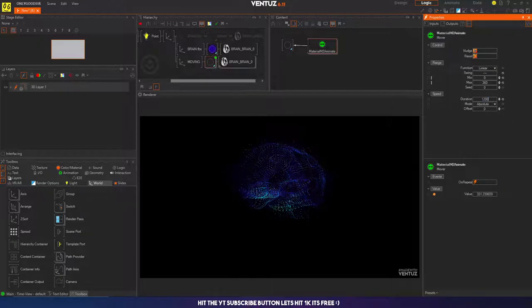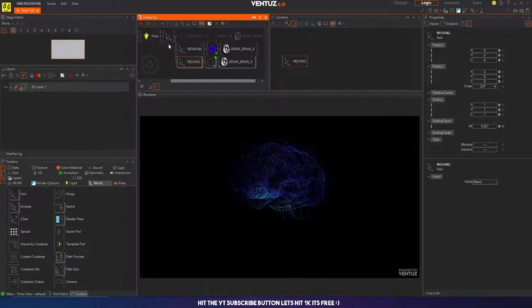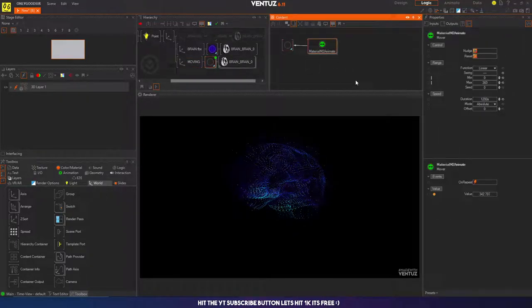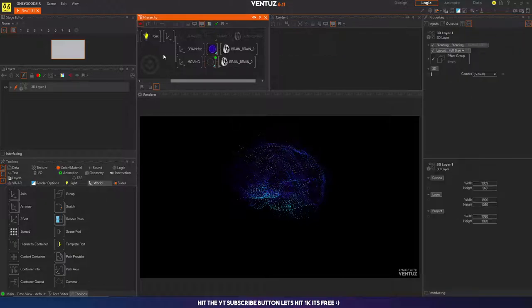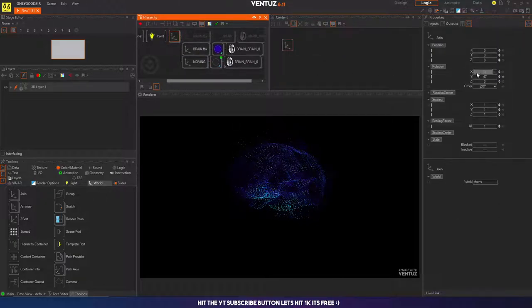I'm going to try 1200. That looks okay. There we go. So I went for a really high value, you can even go to 1500. You can see it's slowing down, but there we go. It's looking cool. I like the look of that.